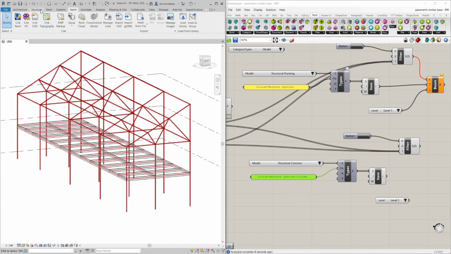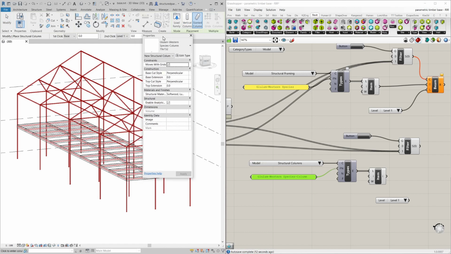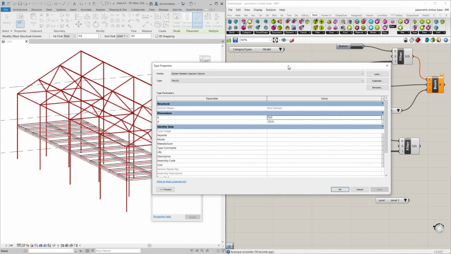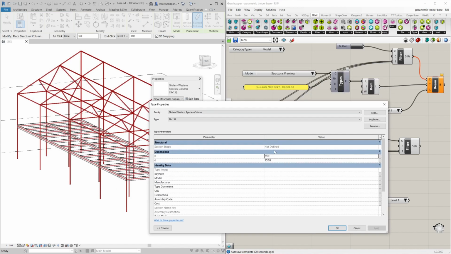Now I'm going to change that column because it's not a very good size for me. So I'll just grab the properties here. I'm just going to edit the type, and I'm just going to duplicate that. I'm going to make a 250x250 column, and I just change the properties here.